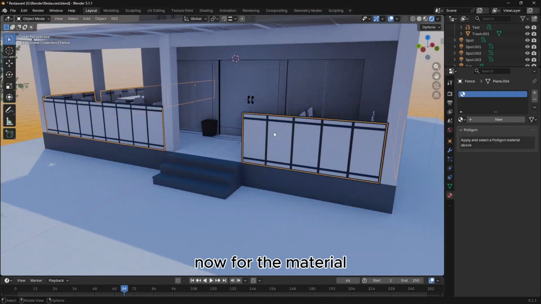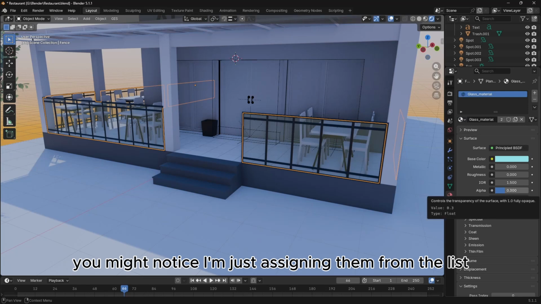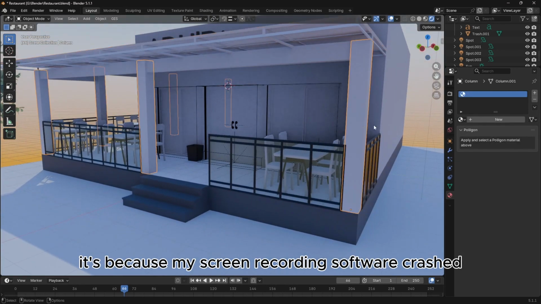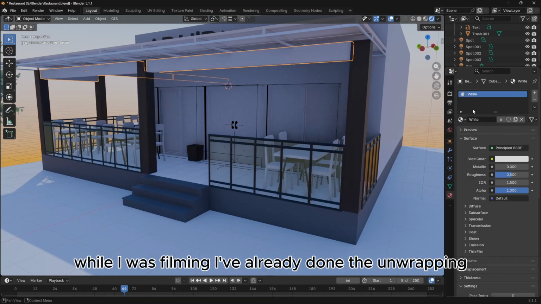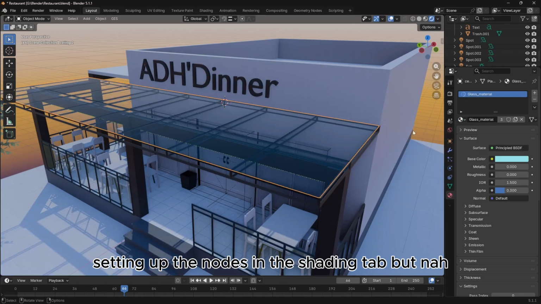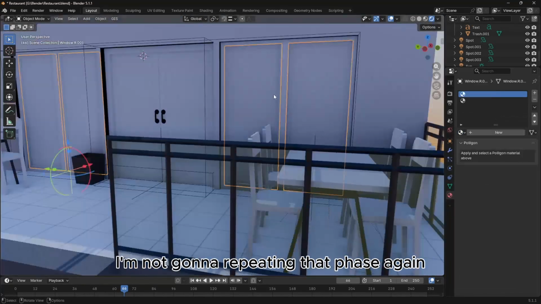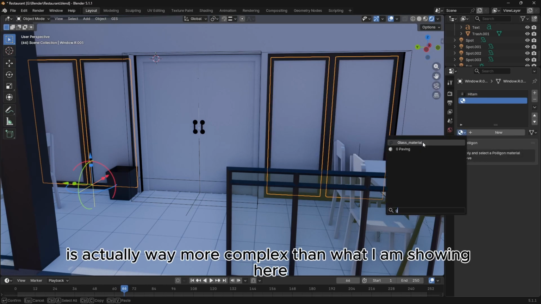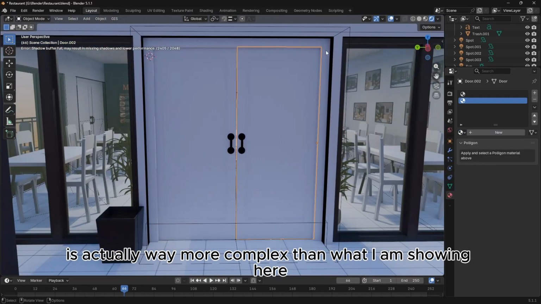Now, for the materials, you might notice I'm just assigning them from the list. If you are wondering why, it's because my screen recording software crashed while I was filming. I had already done the unwrapping and set up the nodes in the shading tab, but I'm not going to repeat that pace again. Yes, adding materials is actually way more complex than what I am showing here.